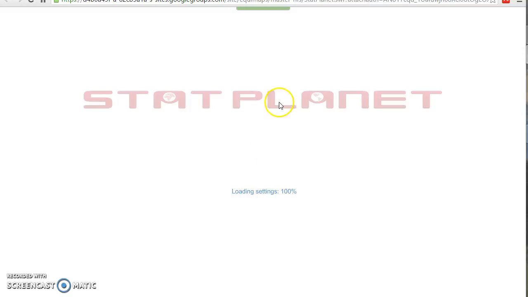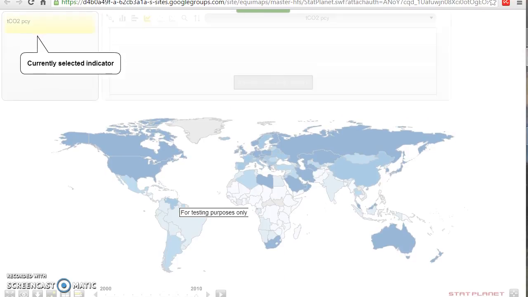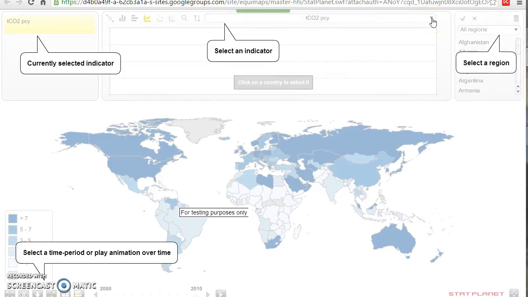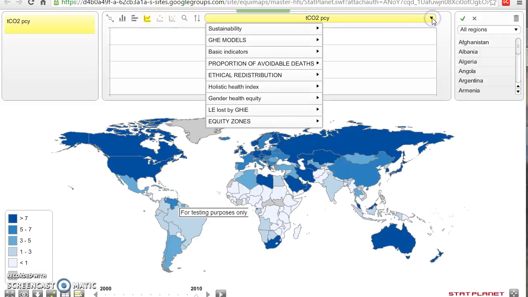link, you will then enter the Start Planet software with the different chapters of sustainable health equity indicators that we introduced in the introductory tutorial to equimaps. Now let's concentrate on the sustainability chapter, which is a very simple one. It only has one indicator of metric tons of CO2 emissions per capita a year.